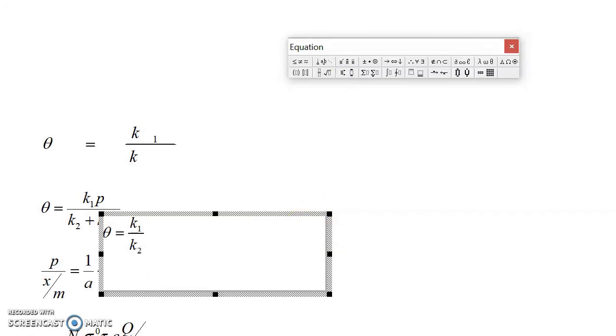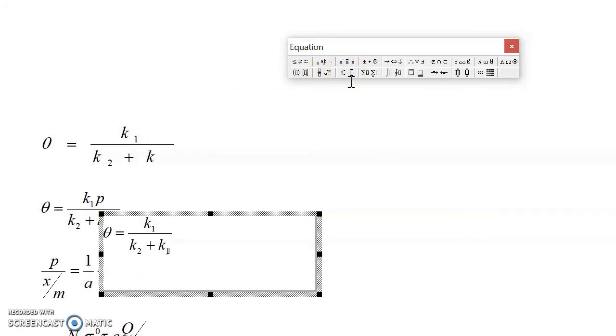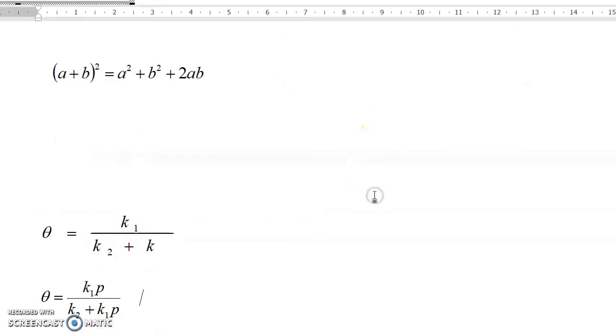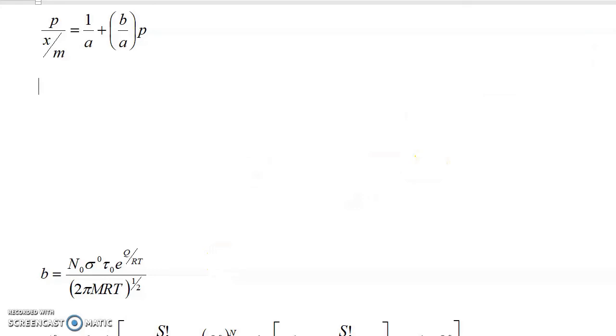Now bring your cursor using the right arrow outside. Click on plus. K subscript 1. Using the right arrow, come back and type P. Click outside and you have the equation correctly. Now I'll show you one more equation which is a bit more complicated.